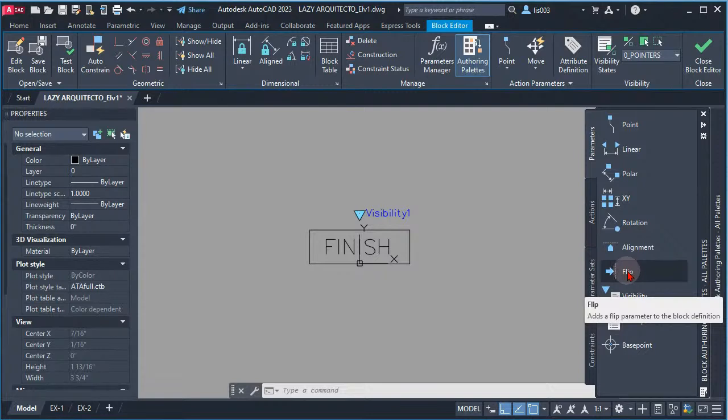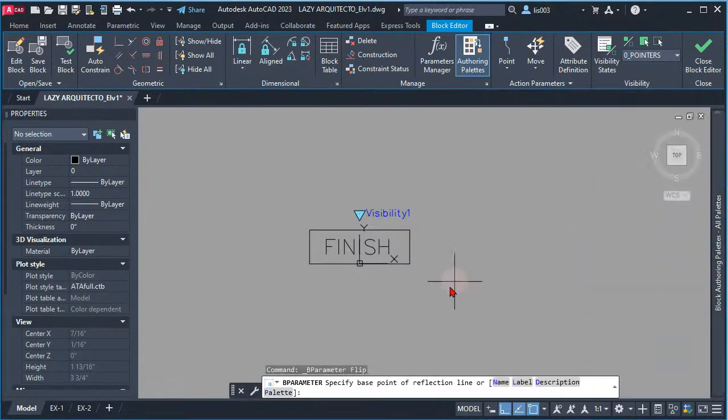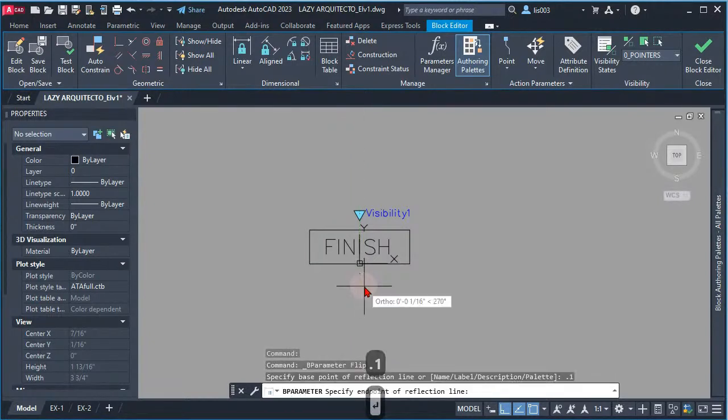So let's select our flip parameter, and following the instruction, it says specify base point of reflection line. So it's going to be hovering over here. I'm going to move it down 0.1 and press enter. And then finally it says specify endpoint of reflection, which is going to be down around here.